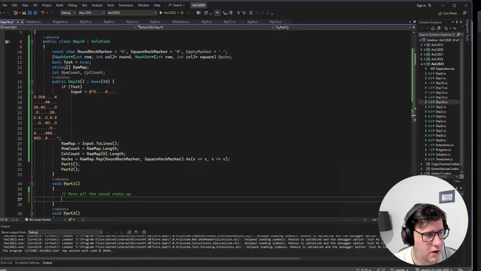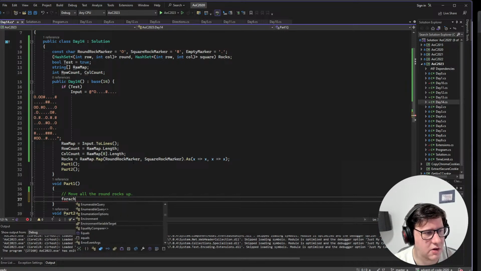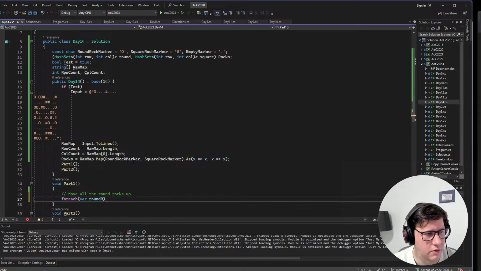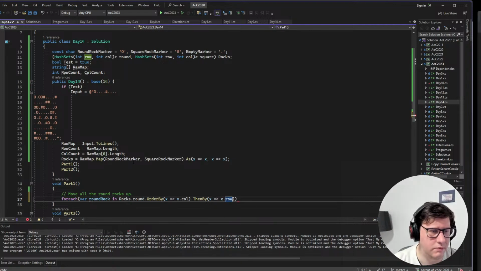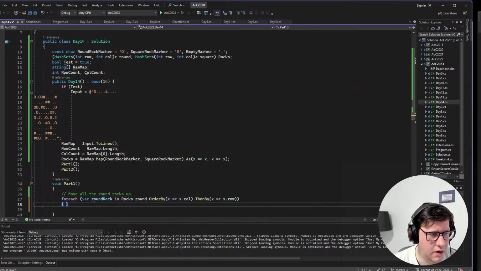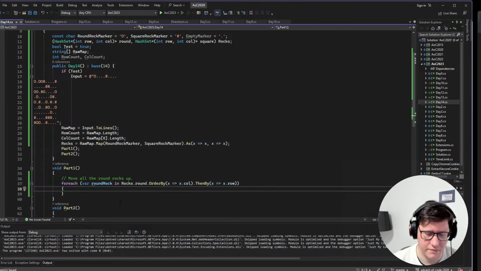So we can do for each var round rock in rocks and round, order by x dot column, and then by x dot row. Okay, so we're walking all of the round rocks, and we do them column by column from top to bottom, right? And then we move them up.